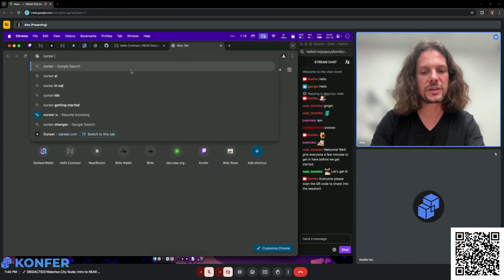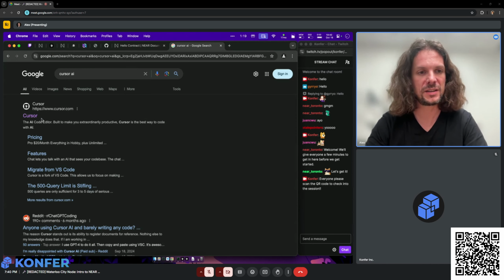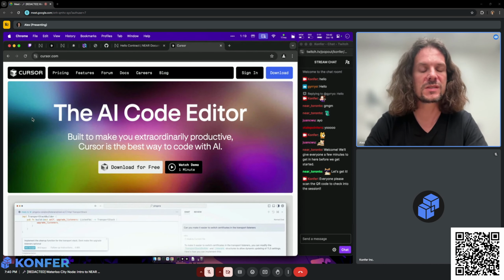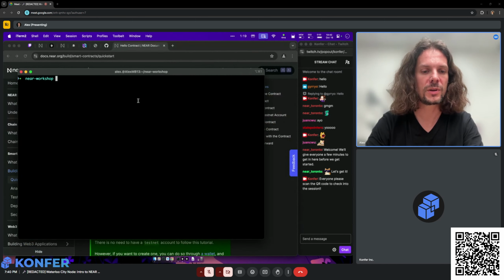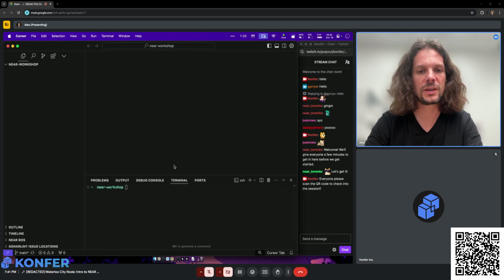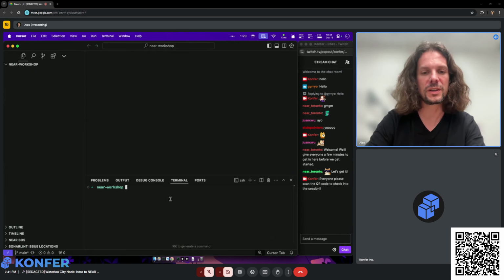I'm going to use Cursor AI as an IDE. You're welcome to use anything else like VS Code or Emacs, Vim, whatever you love. I'm going to use this one because I think it just has a good flow. I already installed Cursor, so I'm just going to open it. I'm going to open a new terminal here. I created an empty folder, near-workshop, and I'm going to do all the work in here.